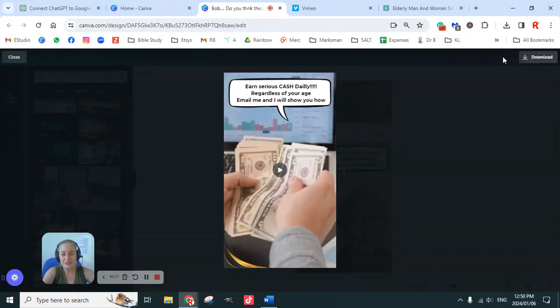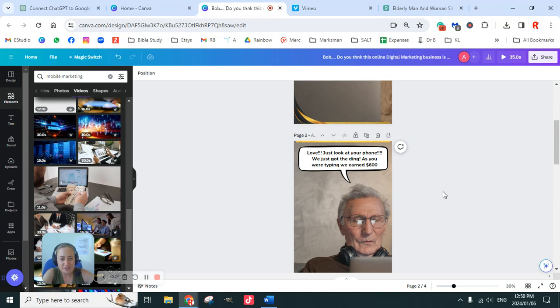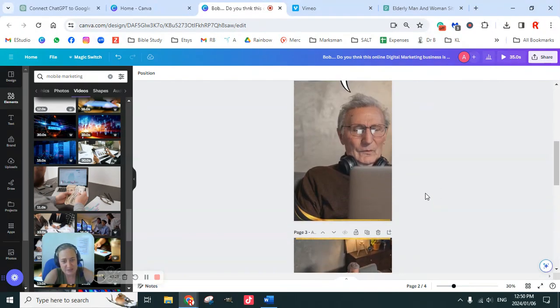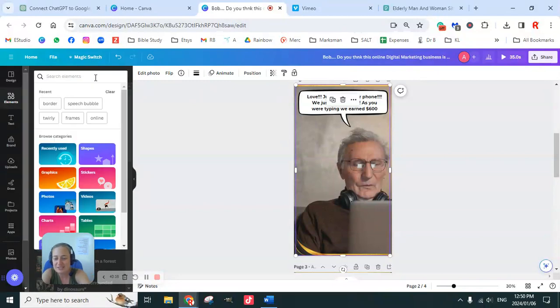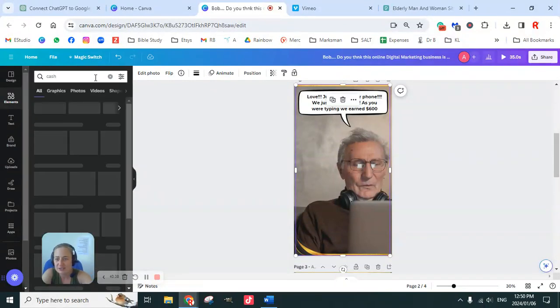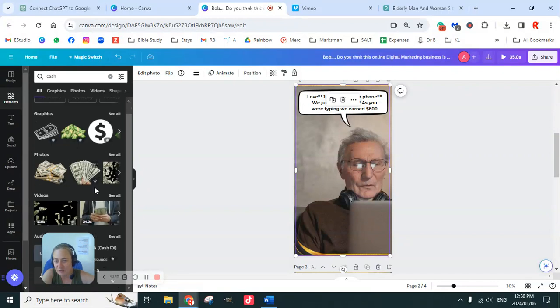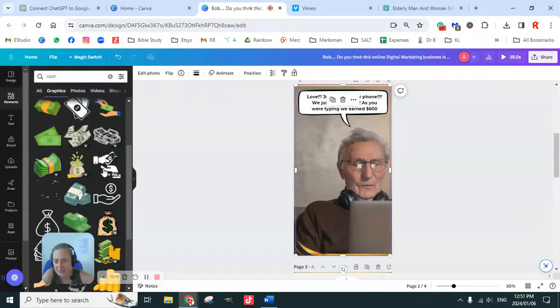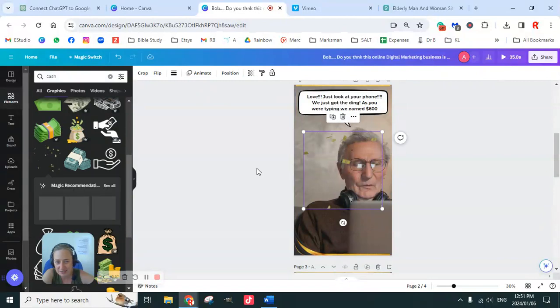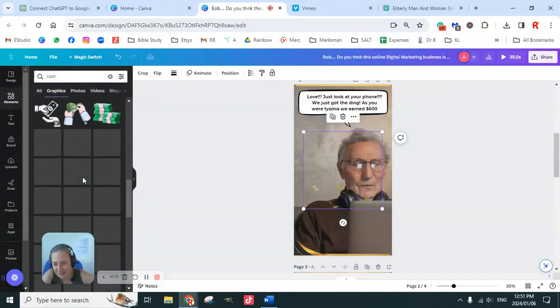Okay, guys, so what I maybe would like to do is on this page, this is where he's now earning the money, right? So I want to show you what you can do is in elements, you can actually say cash, and I'm looking for something that is going to be animated, obviously, and you will see that like this, something like this. Yes, there we go.